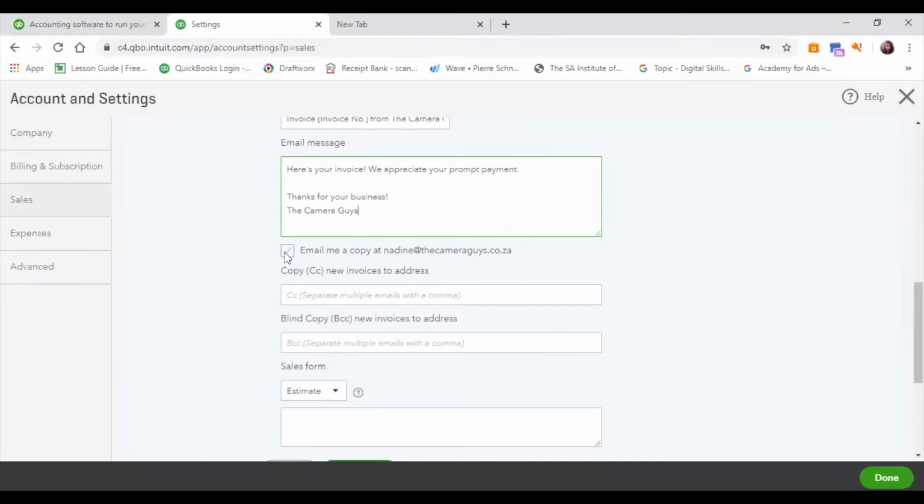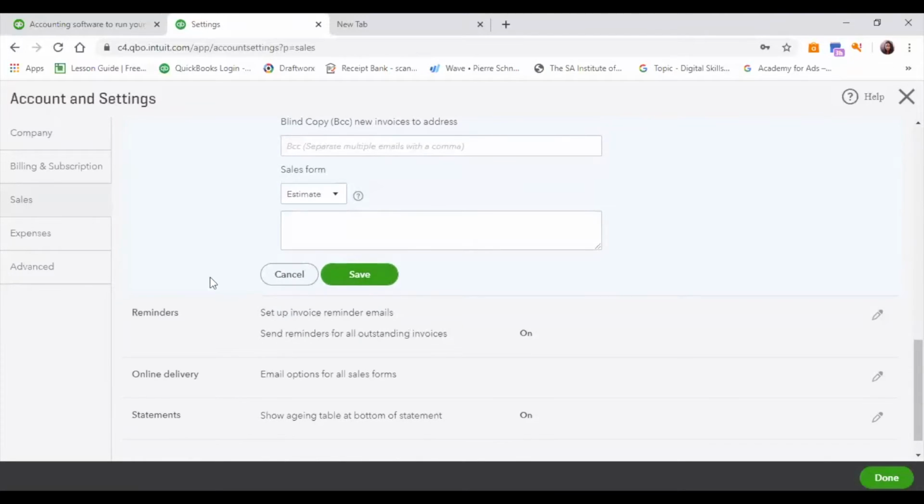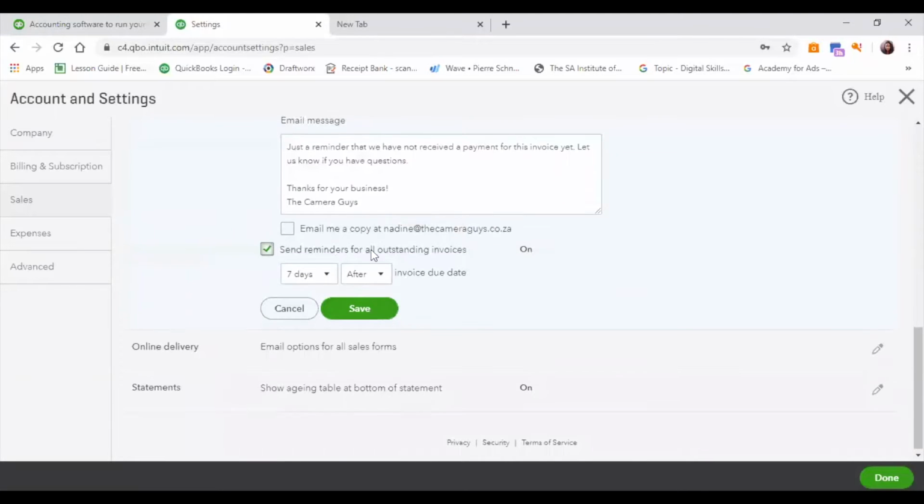Then you can also email yourself a copy. There are a lot of people that want that peace of mind to know that the invoice has actually been sent. So this is a great way to do it. So always email yourself a copy if you feel unsure. Then you can copy new invoices to a certain address or blind copy.